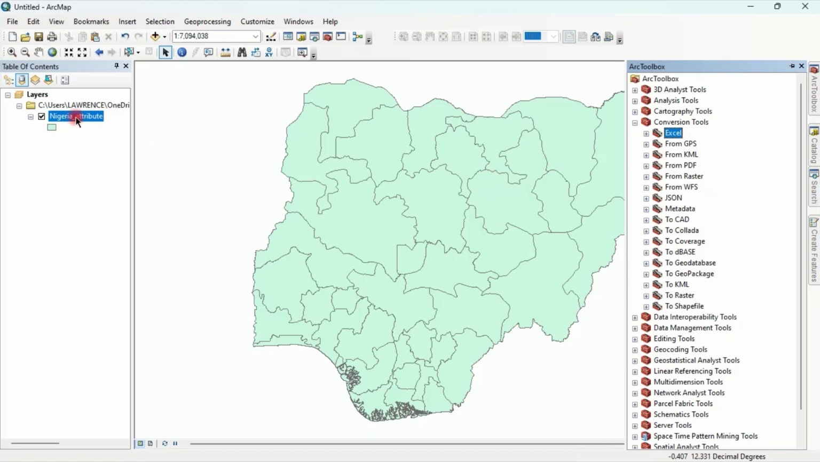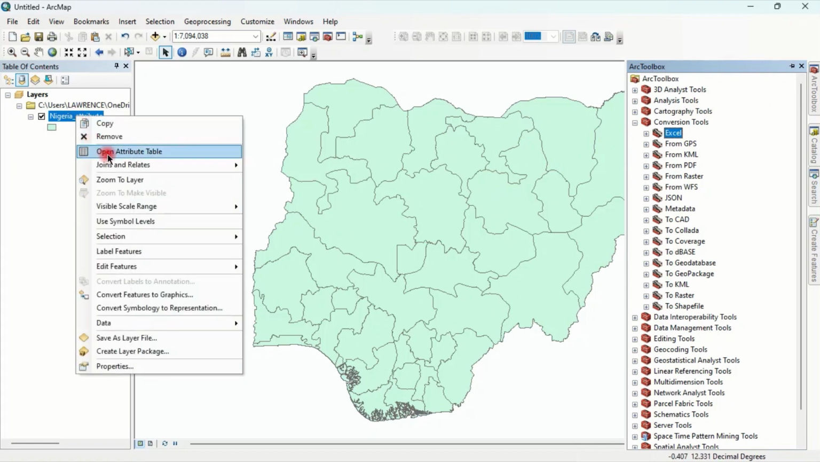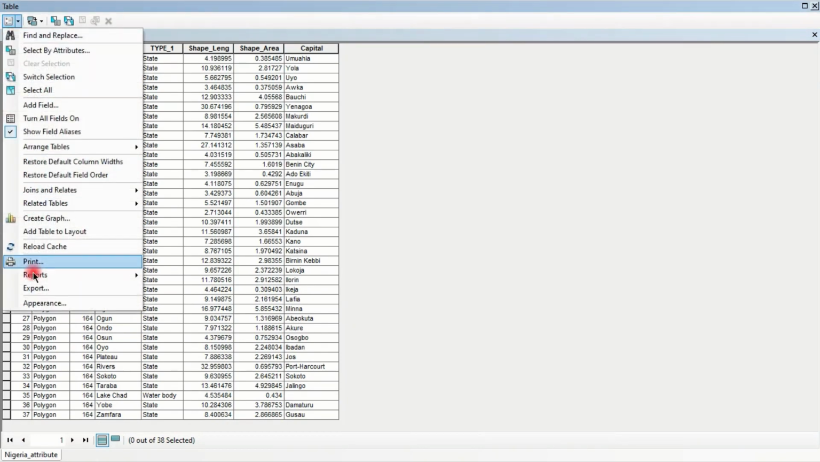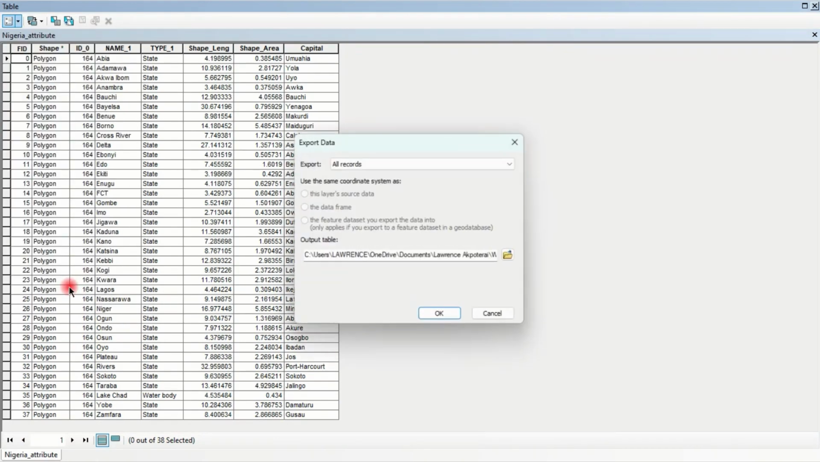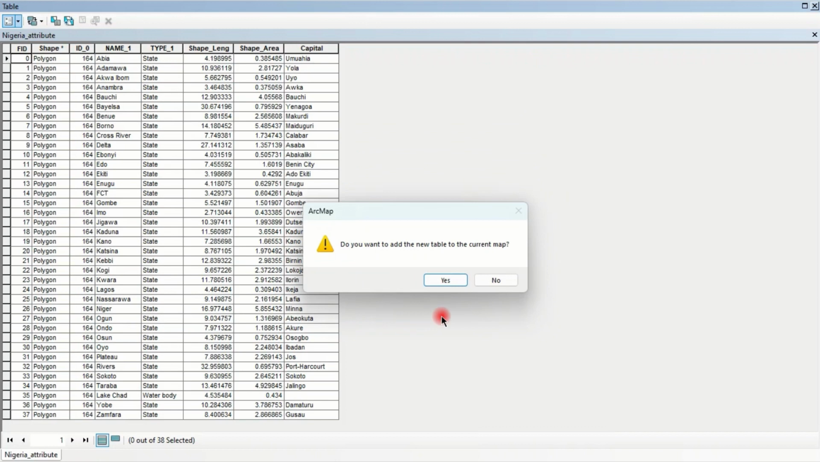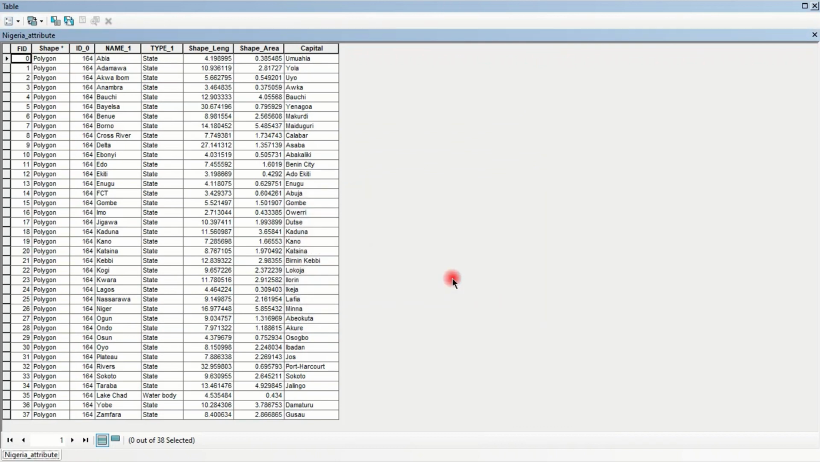So we come over to the attributes, we open it, and then you can see the attributes. All you need to do is come here and export it from here. So you export it from being a shapefile to a table. Yeah, that's what you just do. So we click yes, and then it has become a table.